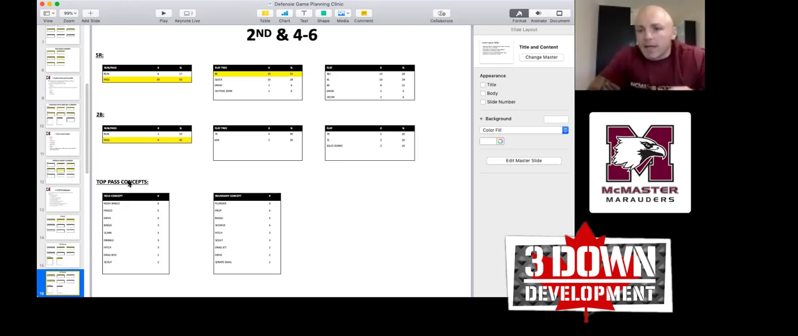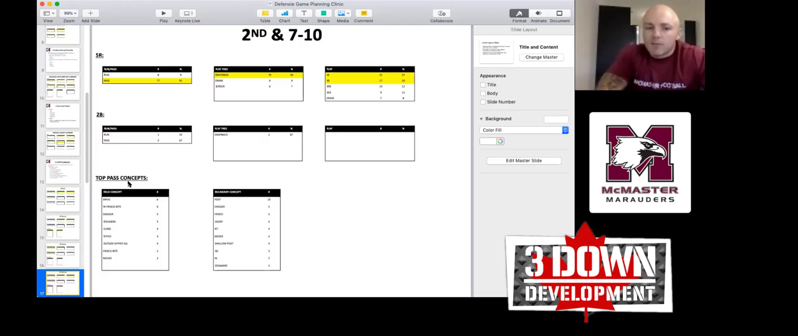How can we get more guys out on the perimeter to defend quick game or screen or whatever it is they're giving us in that situation? And again, this is just a second and long that's pretty standard where they're 90% pass, and most of it is six-man drop back pass. So that one's pretty standard for what we see most weeks.